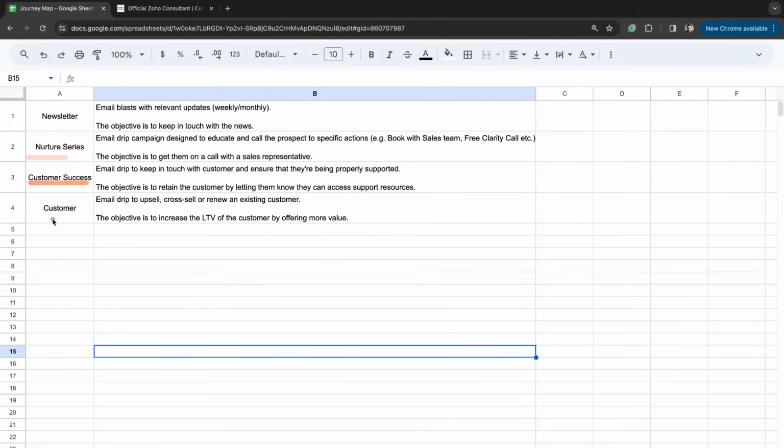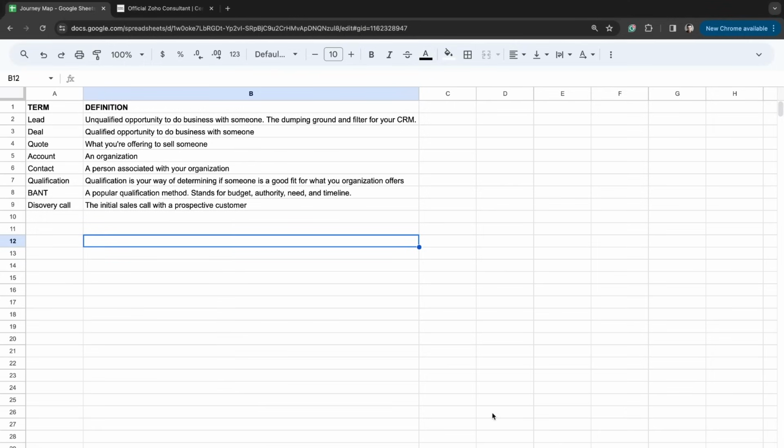Newsletter, nurture series, customer success, customer. Make all those segments beforehand in a document before you go into the system and start playing around with it. Otherwise you just end up becoming aimless if you don't have a plan beforehand.